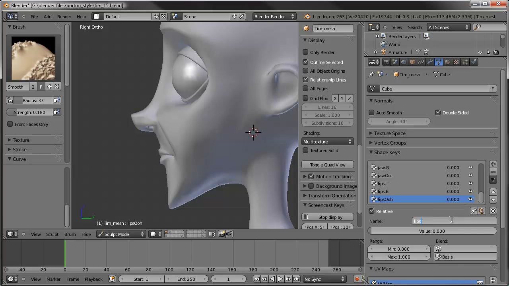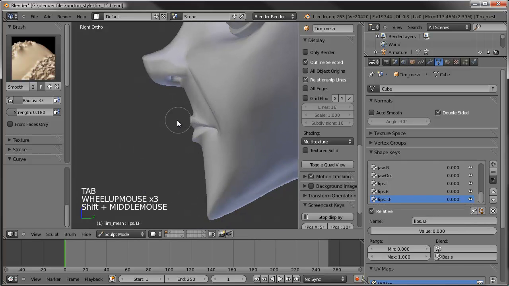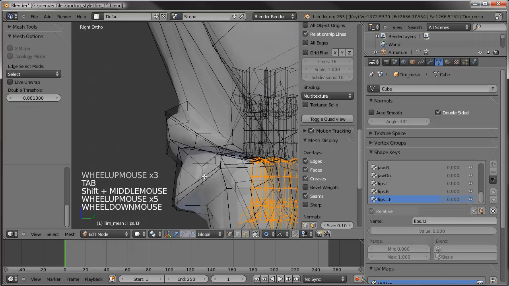Let's say lips.t for the top lip, and we'll say front, or forward, I suppose. So I want to make the top lip come forward. The reason I'm separating them out is because, like, if you want to say F, the bottom lip is going to go back, but the top lip's not. So we'll just give this a little bit more control. So we'll say the top lip out.